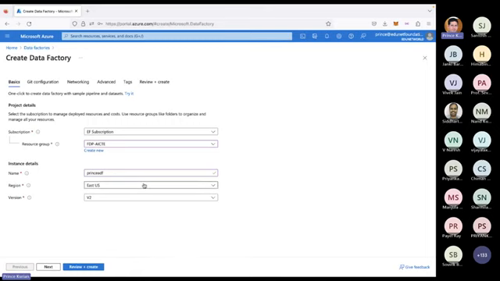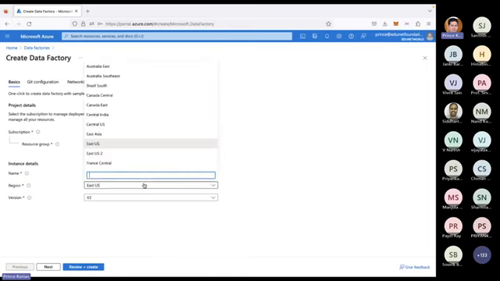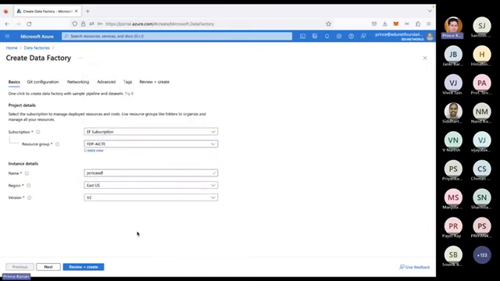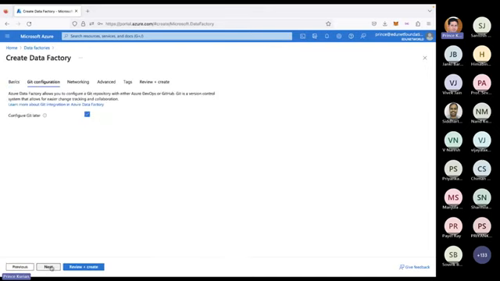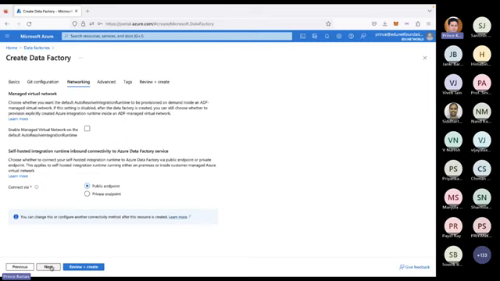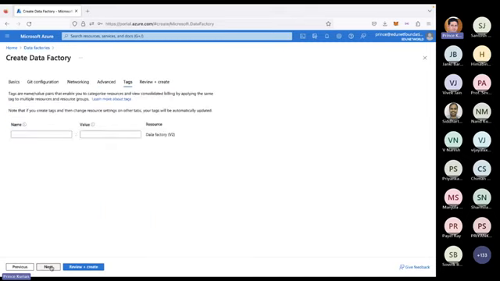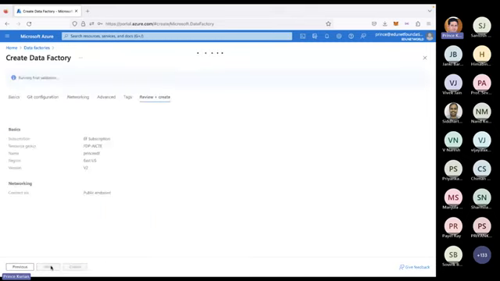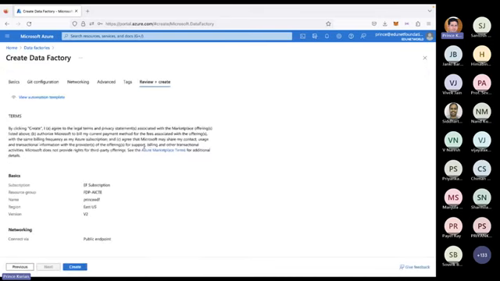I can select any region that is comfortable with you. Better select a region that is closer to you. And the version is this one. Click on next. Git configuration, no need to do. And the networking part, nothing to do. Advanced, nothing to do. Tag, nothing to do. Review and create is there. And just create the data factory.